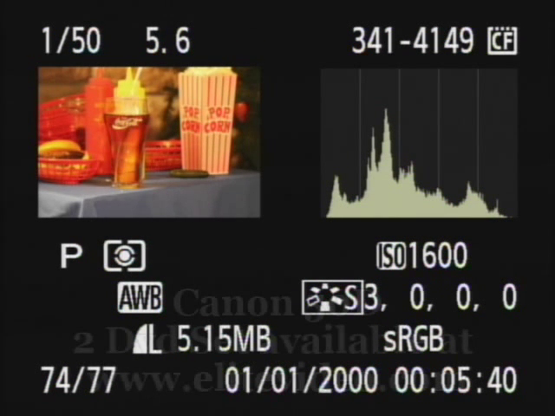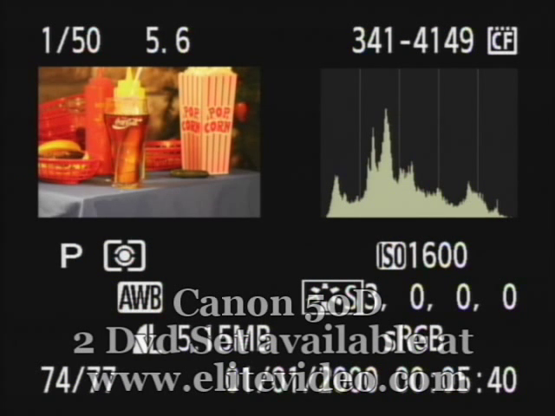We're on the large image size right under automatic white balance with low compression. The image is 5.15 megabytes in size. We're in the sRGB color space. Again, 74 out of 77 images, the date and the time that the image was taken. So there you go with all that information on the info screen.